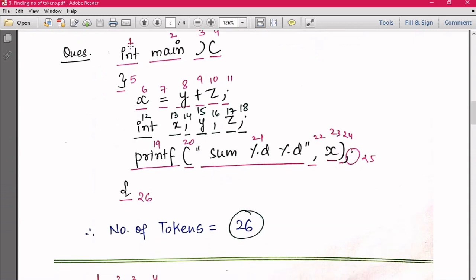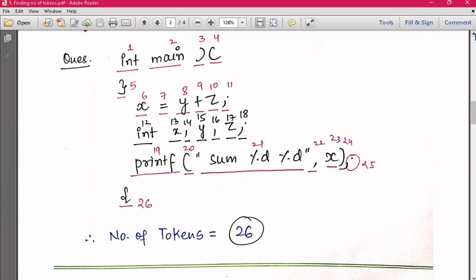Now here, integer is a keyword, first token, main is again a keyword. Then these are the separators. So these are also under the tokens. So token number 3 and 4. Then see, this code is incorrect. As you can see, this bracket should come here and this should come here, because this is the ending bracket and this is the starting bracket. So they should be interchanged, but they are incorrect. But as I've told you, in tokenization we are just bothered about generating the tokens. So this is the fifth token.